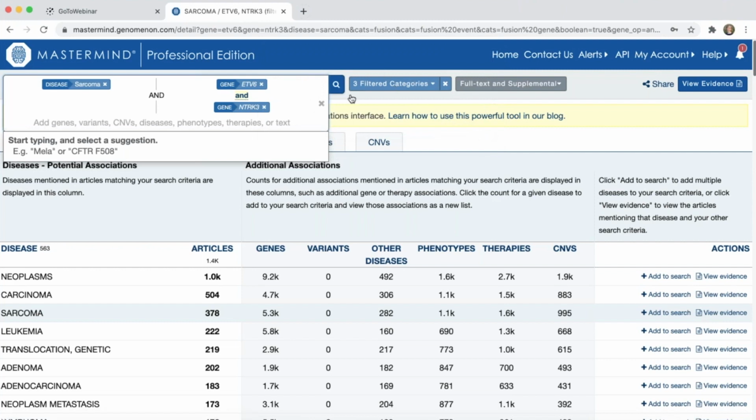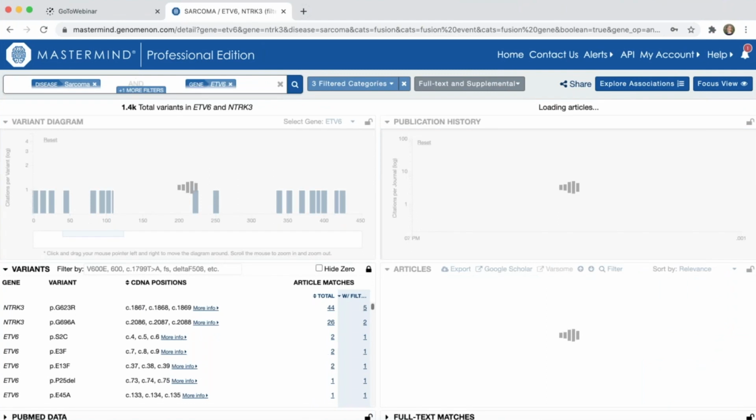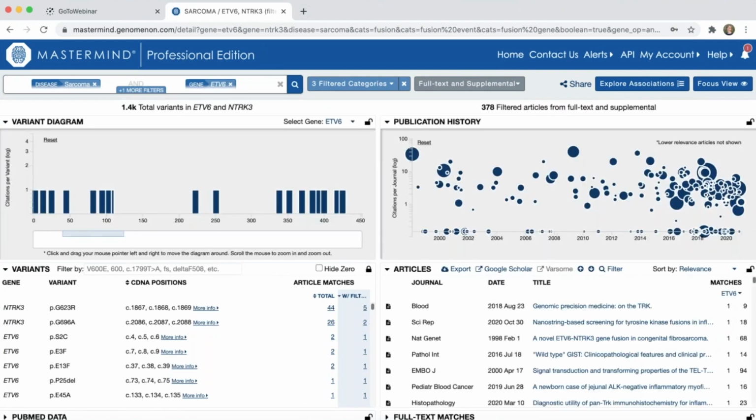And you'll see that my filters are still applied. So it's still recognizing that I'm interested in the fusion data as it relates to now also sarcoma. And it's just layering that search.